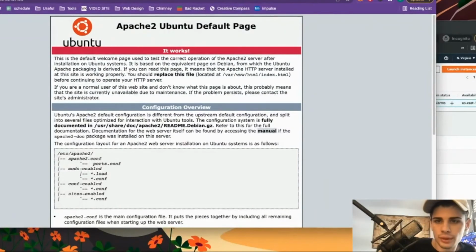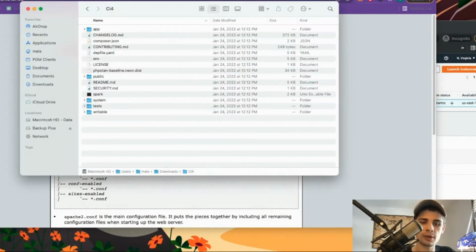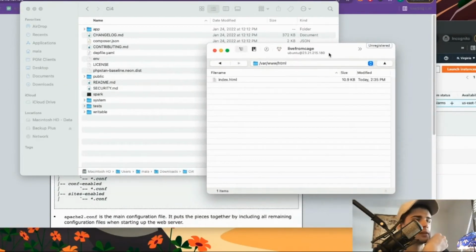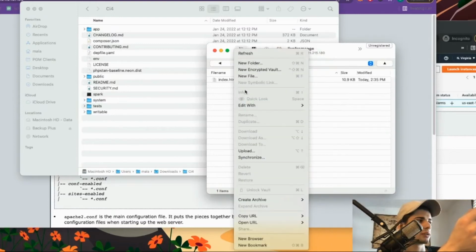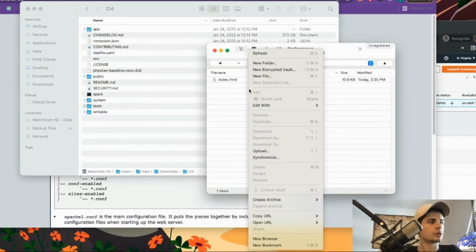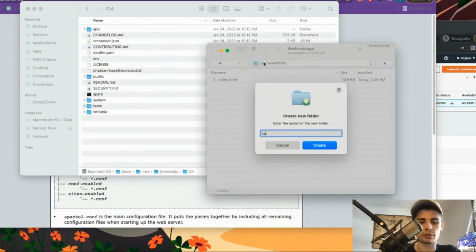Now what we need to do is install CodeIgniter onto our server. What you're going to need to do is SFTP in. I'm using Cyberduck. If you're on Windows, you can use something like PuTTY or any other SSH client. So what I'm going to do is go ahead and, I'm in the www/html directory. I'm going to create a new folder just called cage.